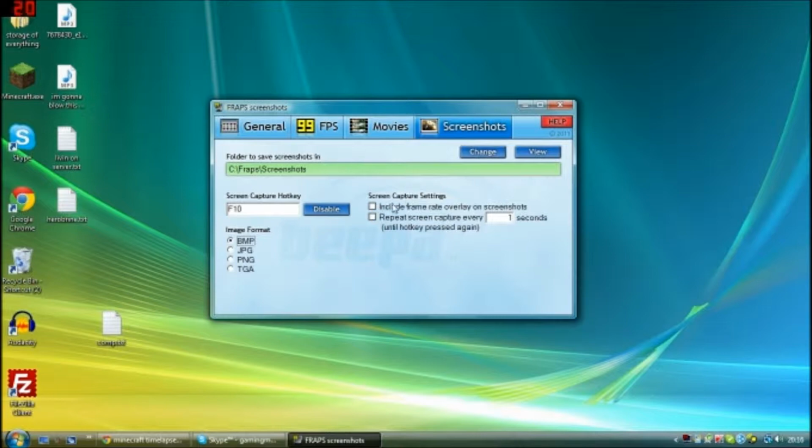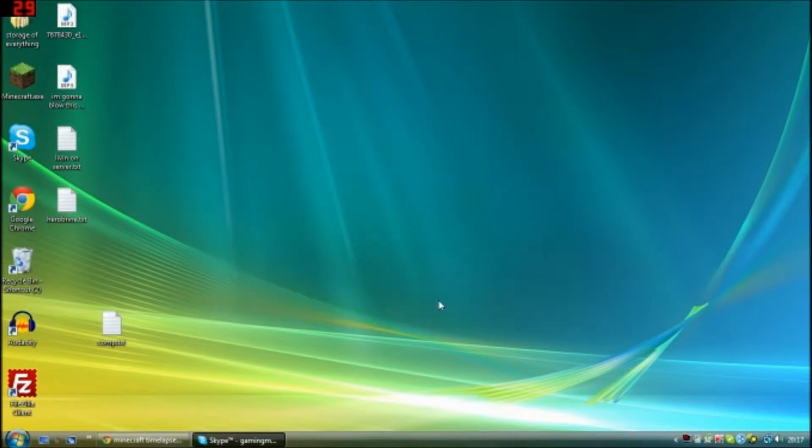You have this screen capture settings, include frame rate overlay on screenshots. You do not want to tick that. That will ruin your videos, trust me. Repeat screen capture every however many seconds you have, and just tick that box. Very important. Then you want to set however much you want it to do that. So I'm going to set it to 2. In fact, I'll just set it to 1. Okay, so now you have that.